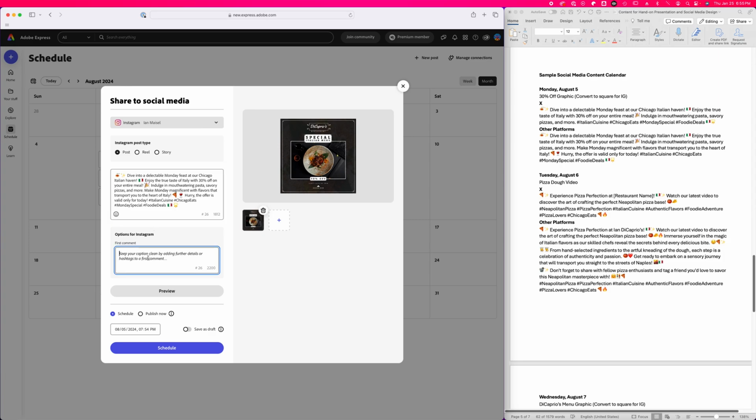There's also this option here. Some people like to add their content into the first comment. It can change the search algorithm slightly. We're going to go to 10 a.m. again. So all of our posts will be simultaneously on all of our preferred channels, and click schedule.